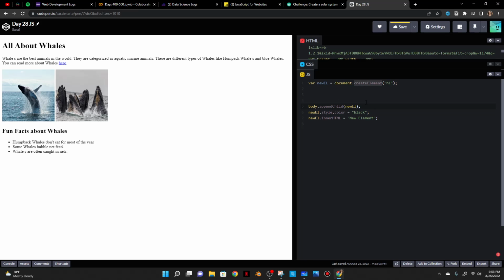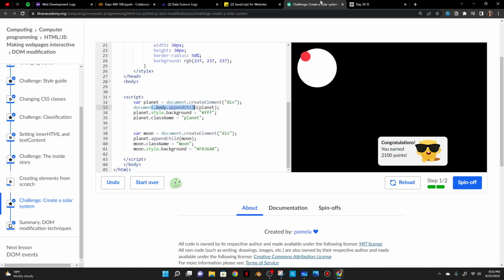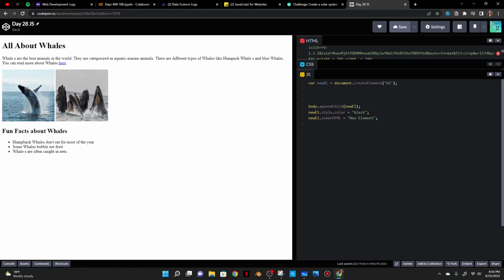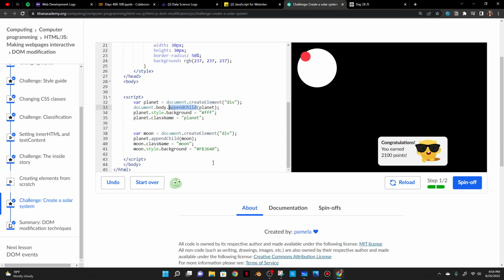document.createElement. Did I not spell it right? Maybe. Is that it? So H1, createElement, document.body.appendChild. I did appendChild. I still don't see it, so that's great. All right. Yeah, I don't see it, so I wonder why. Let's see how we can figure this out.